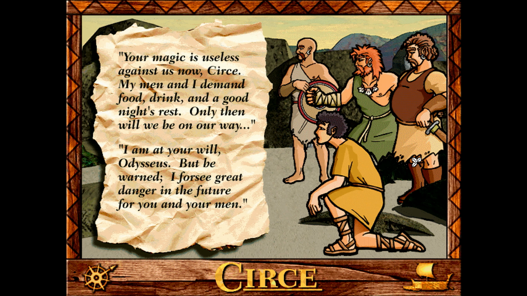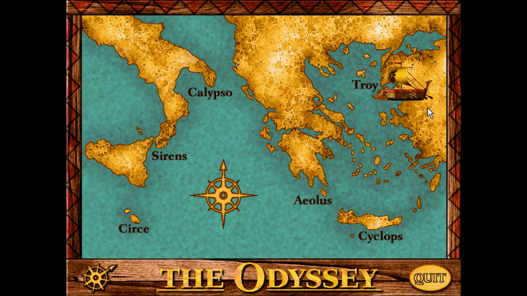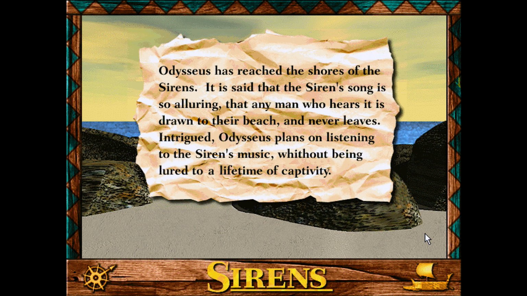With her spell finally broken, Circe sends Odysseus on his way, but not before warning him that even greater dangers await. Next, we're heading to the Isle of the Sirens, where Odysseus and his crew have to find a way to resist the deadly song of these mysterious creatures.